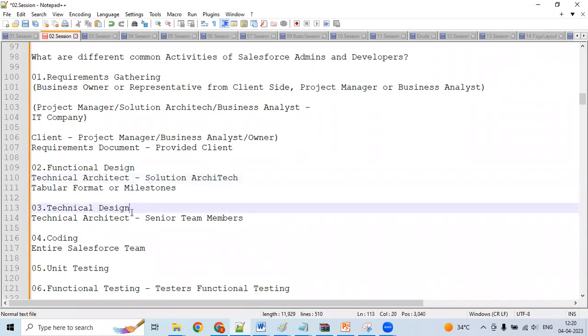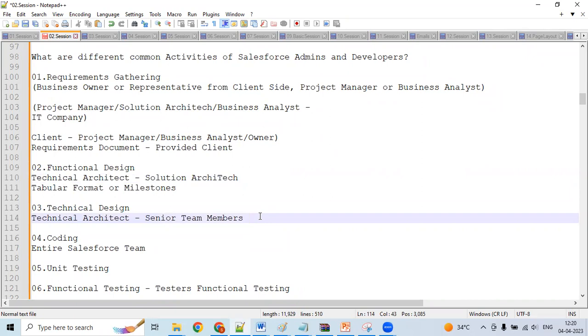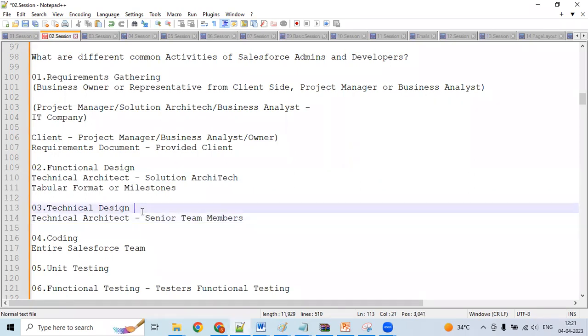At the technical design level, the technical architect and senior members of the team will be involved and they will prepare the technical design documents. Almost all the coding for this functionality, they will write. They will enter coding as well if required. For this functionality, what classes need to be implemented, what methods we have to include, all those things they will write. Then they start coding. They don't go directly to coding. First, they have to follow these steps. Then they will write the code.